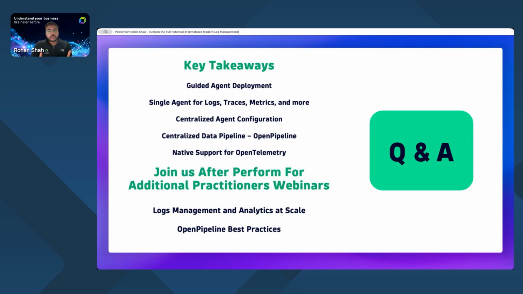And that's pretty much it. Some of the key takeaways from the webinar today: we did a guided agent deployment, a simple agent for logs, traces, metrics, and more. Centralized agent configuration, centralized data pipeline management, which is using OpenPipeline, and native support for OpenTelemetry. We are going to have some other practitioner webinars after Perform. Please join us for that. It's going to be about log management and analytics at scale, as well as OpenPipeline best practices. And I'll hand it back to Scott for Q&A.